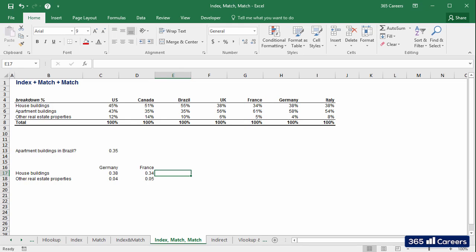We'll show you how index match-match can be applied in practice when we build a complete financial model, which will be later in the course. This will do for now. See you in the next lecture.